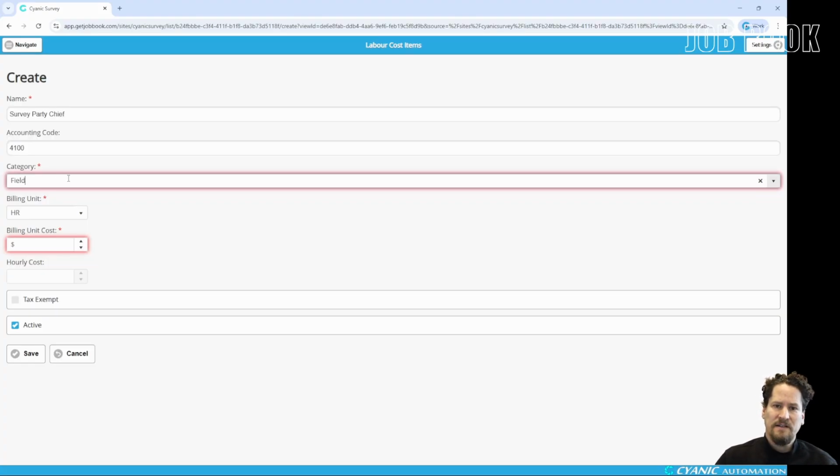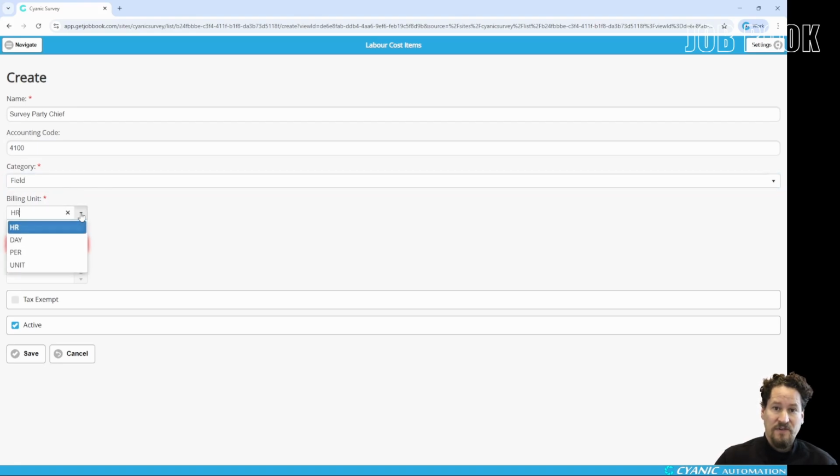The next field is billing unit. It defaults to hours, but you can change it to anything. If you click on the drop-down, you'll see day, per, and unit. But you can set billing unit logically to anything really. For example, miles, or even sandwiches if you like. I'll leave it on hours for now.